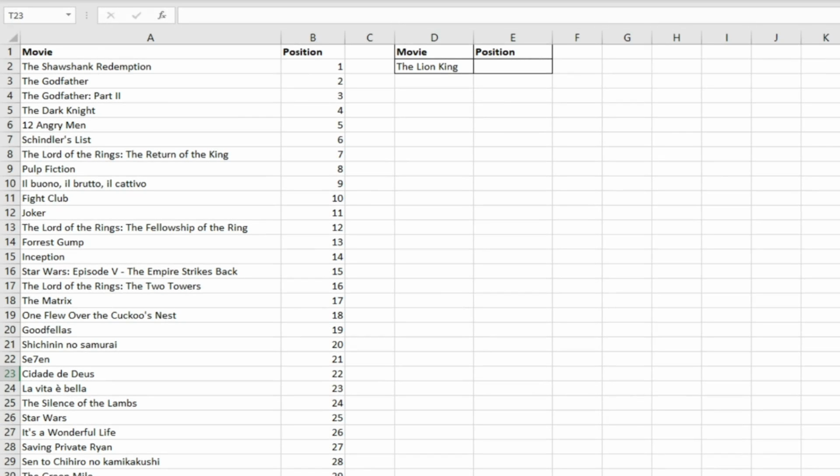In this video, we're going to look at a basic example of the XLOOKUP function. So we have the data here, and this is the top 100 films from the Internet Movie Database with the movie titles in column A and their position in column B. And we're going to use the XLOOKUP function to return the position for the Lion King film.